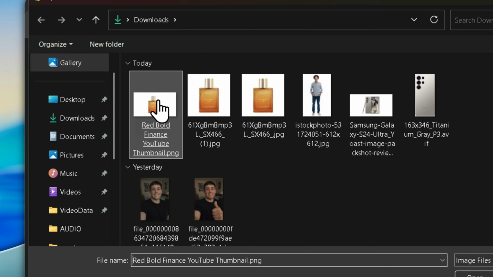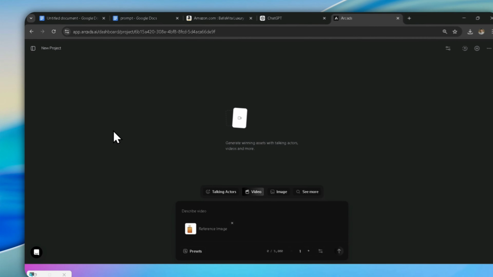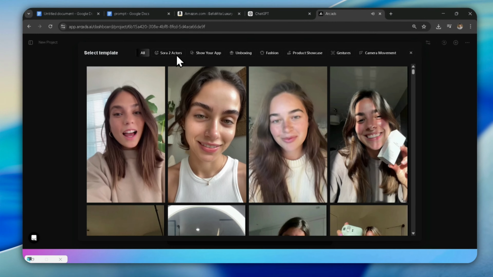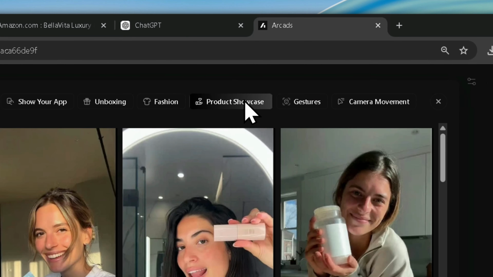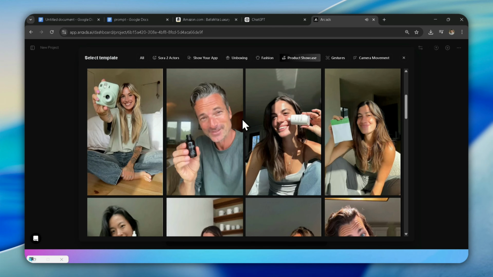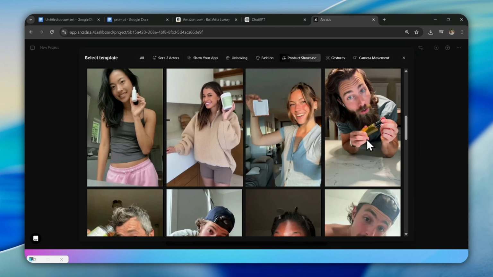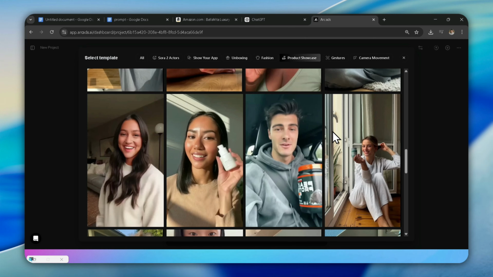This is the product image. I will click on Upload, and then we need to select a preset from here, okay? Here, we need to click on Product Showcase, okay? Once you click on this button, you need to pick a relevant model that fits perfectly with your product. You can scroll through these options. There are a lot of different AI-generated models available.